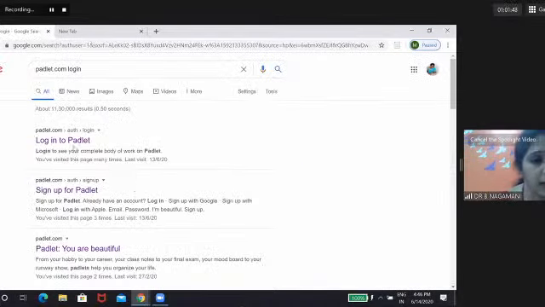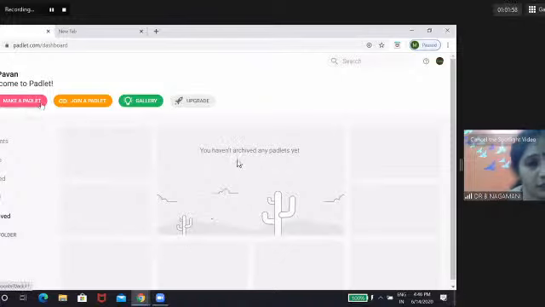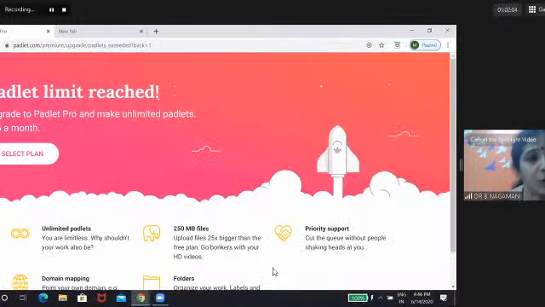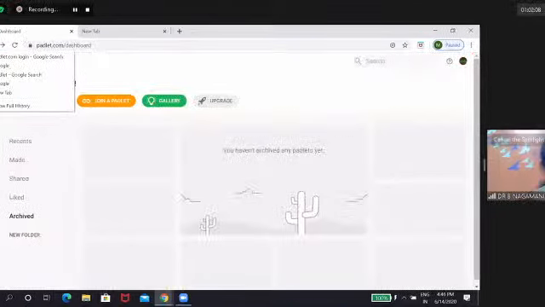I'll go with padlet.com login. I'm logging into Padlet now. I see a dashboard again. We find the options make a Padlet and join a Padlet. Let us click on make a Padlet here. Yes, all the options are done. What next? So go back.